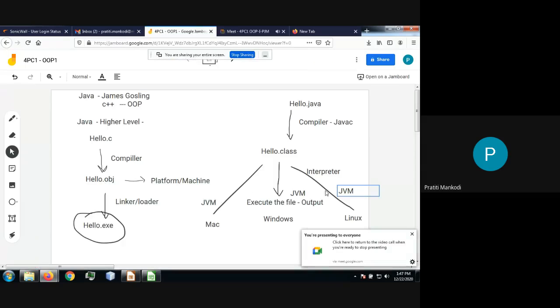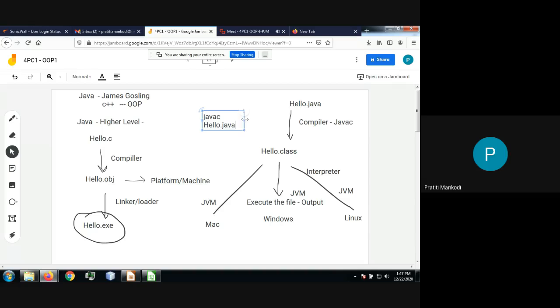Great. So this is all about the generic flow of a Java program. What we will do is use two commands. Let's remember the commands for today as an exercise. We will be using javac hello.java. Once you write this line, that means you want to compile your program.